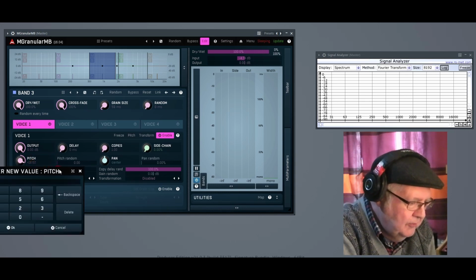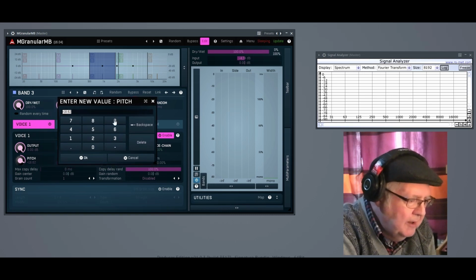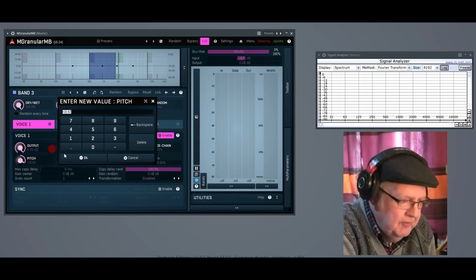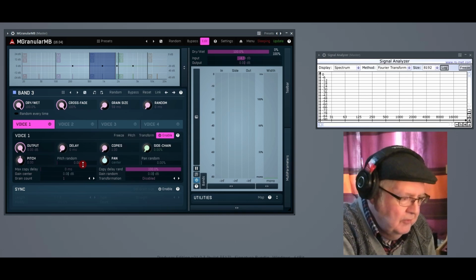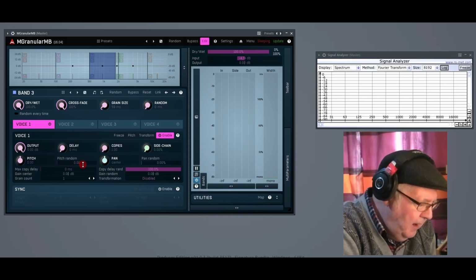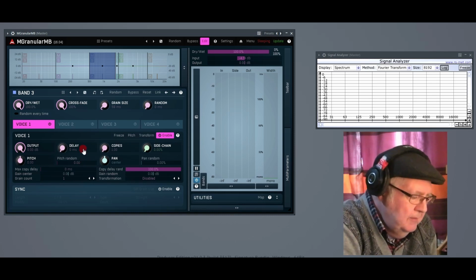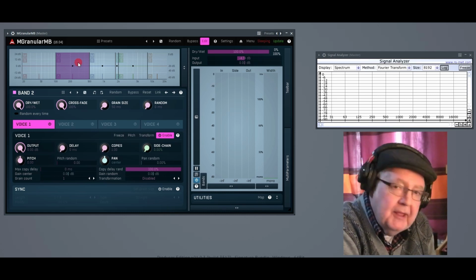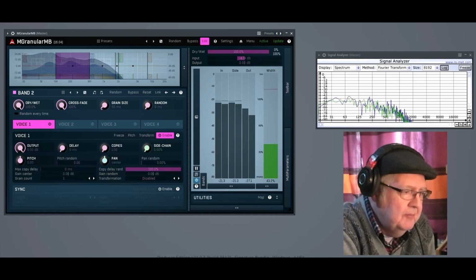Pitches also to 0. When I click into the number window here, I get this panel to dial in a certain value. All right, so let me explain at first some things about the frequency bands. Let me start the loop.